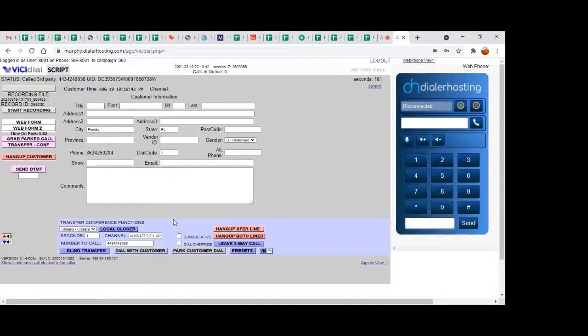Okay, and once the call is connected and you have spoken to the person, like we usually do, we will connect you with the customer and give you the information, and then you grab the customer in the call. So what you have to do is click on grab parked call. The customer will be there. He's back on the line with you.